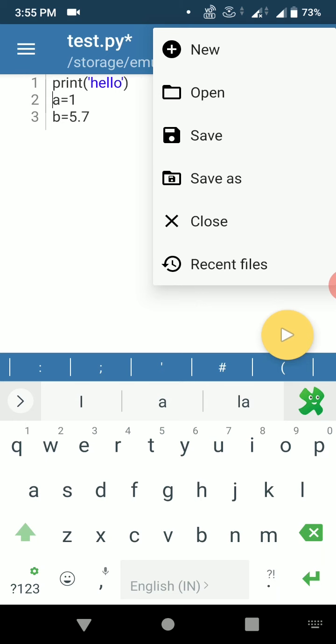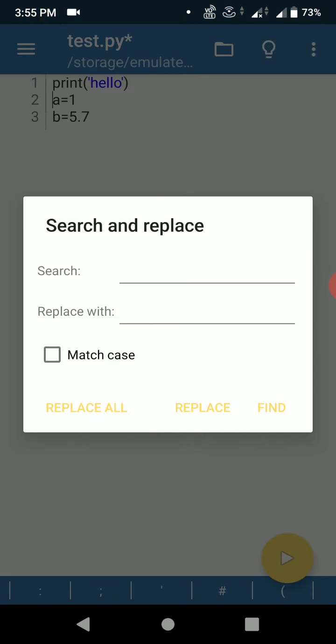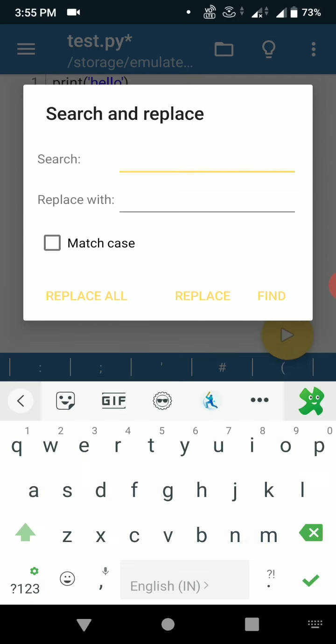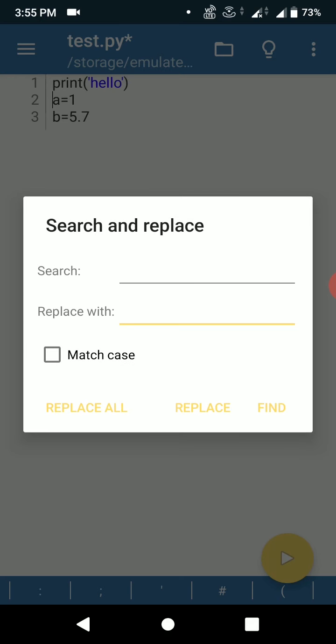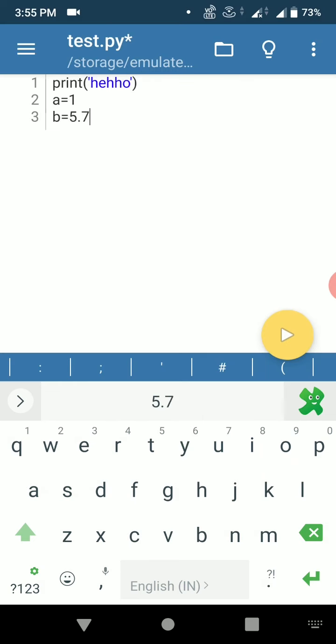Then search. Click on these three dots and hit search. You can see there are two options: search and replace with. If you only search... okay, I'm going to replace some of the things. I'm going to replace L with H. I'm going to click replace all. HEHHO. Last time it was HELLO. When I click replace all, the L will be replaced with H, so HEHHO.